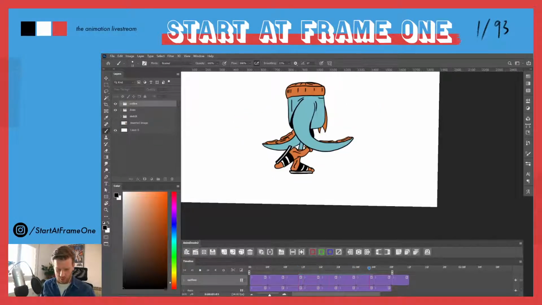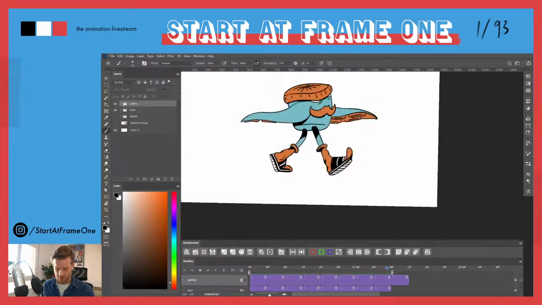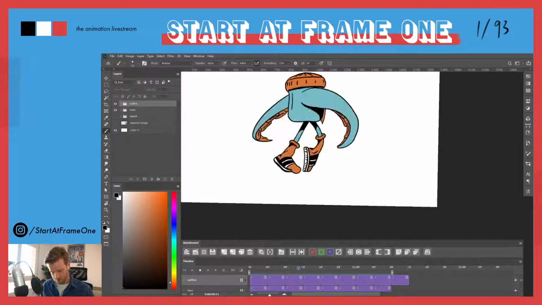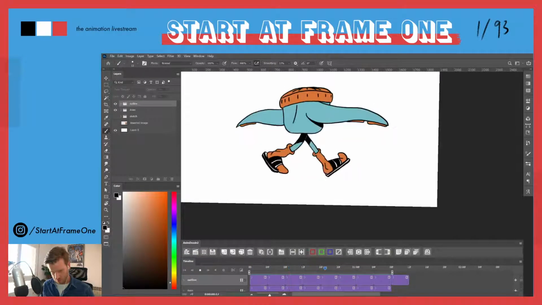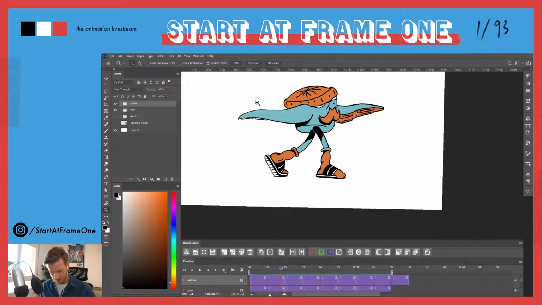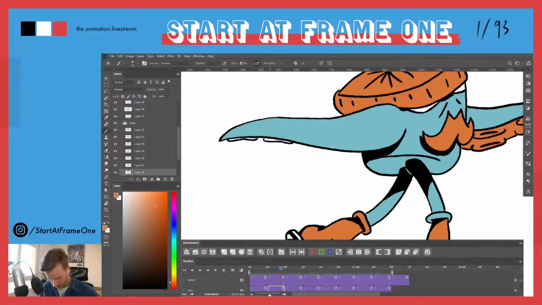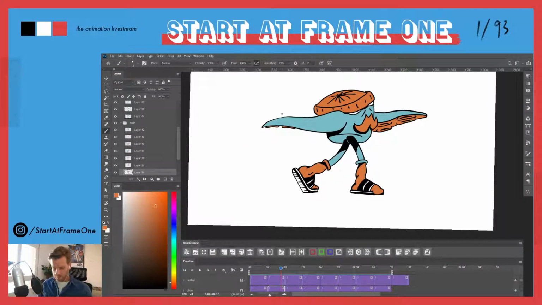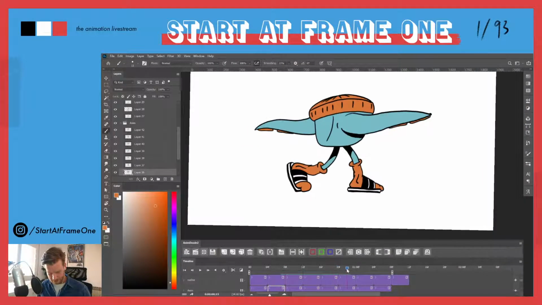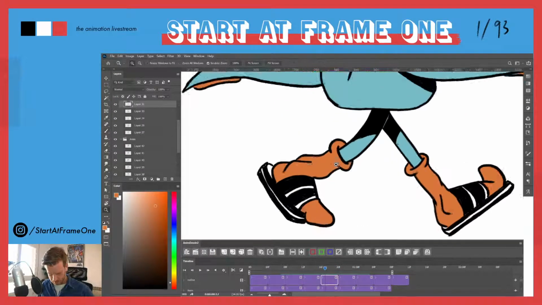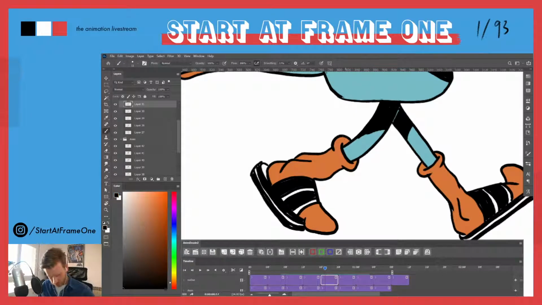Okay, let's see how this looks with colors. All right. We're getting somewhere here. We're still missing some color. Okay. Now I'm gonna take a look at the socks. Sock shadow.